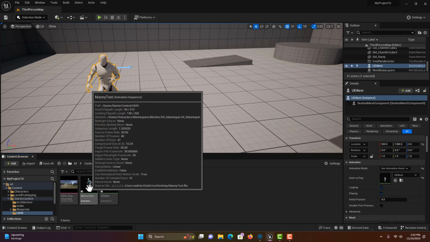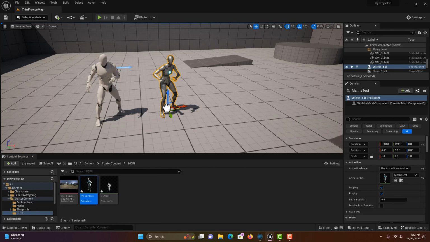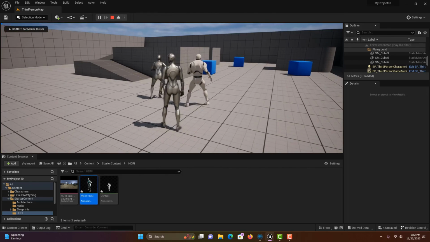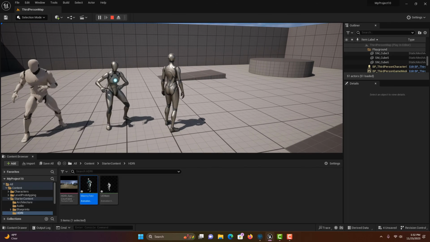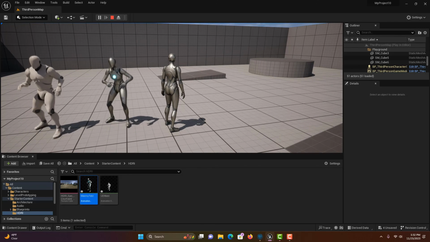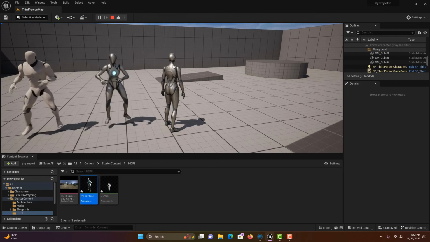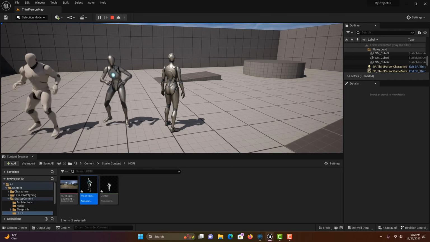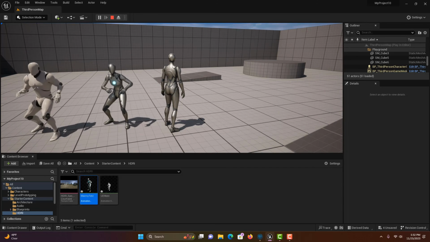So here he is, right here, our Manny Test. I'm just going to drag him onto the scene. And I'll hit play. And look at him. Those are actually two separate little animations I did there. But is that not cool? And you can add secondary animations to the upper half of the body to make it look even more dynamic.